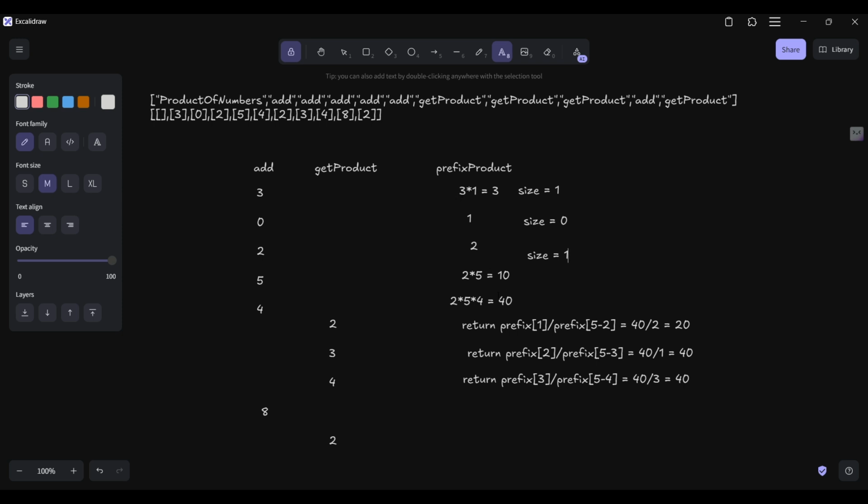Then we calculate the prefix product. If we add 5, then 2 into 5 is 10, and the size becomes 2. Then for 4, we multiply into 10, which gives 40, and the size becomes 3. Then the get product calls start. The first get product is 2, which means we have to give the product of the last two elements, that is 4 times 5 is 20, so the answer should be 20.